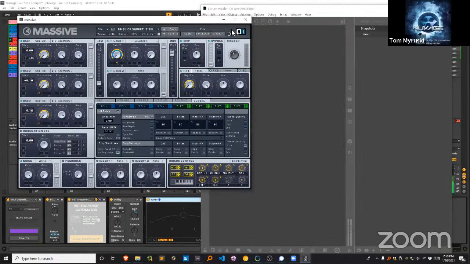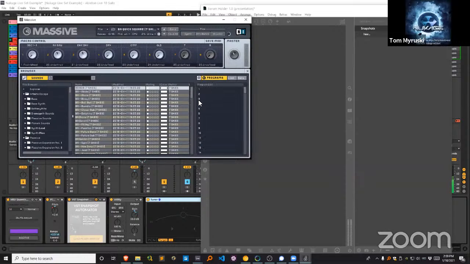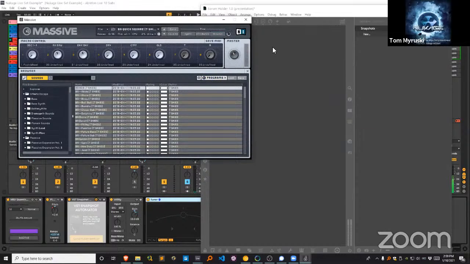Now, normally, if I was going to set that up in Massive, I'd have to come over here, make a new program thing, make a new program list, save the program list. And the program list is dependent on your computer. So if your files are in a different location, if you send your project to a different computer, you have to remake it from scratch.